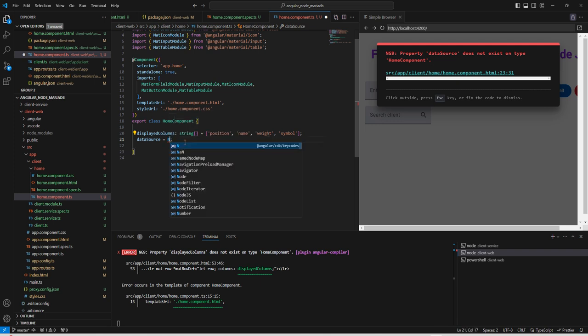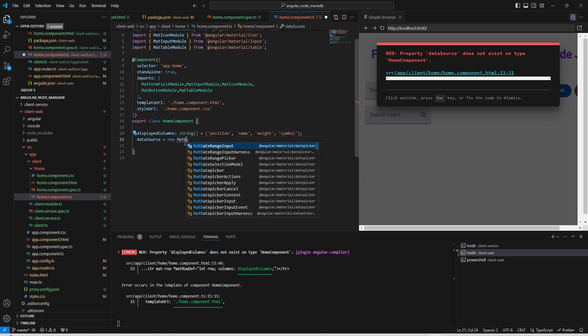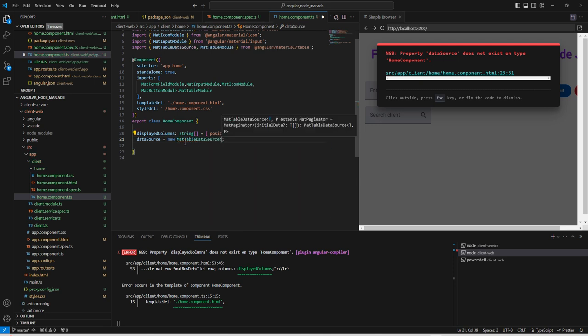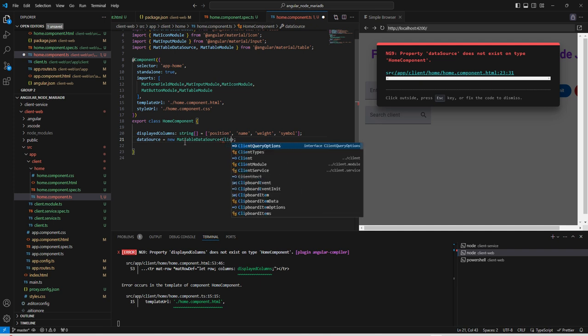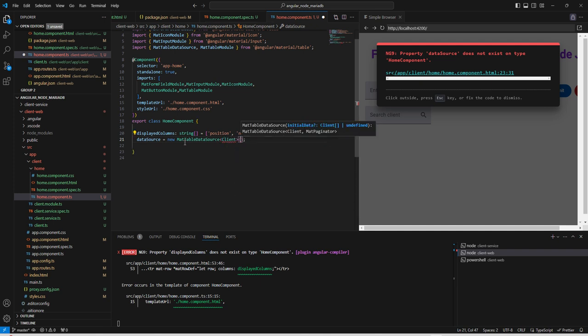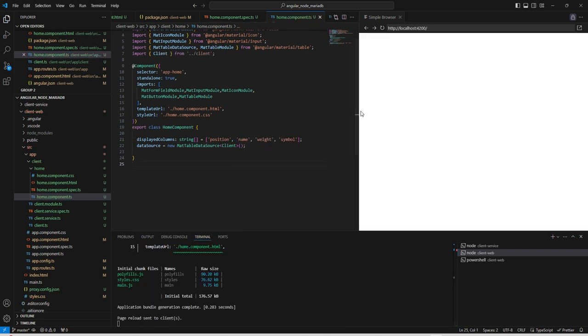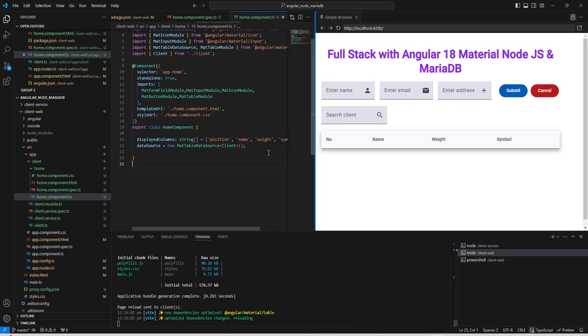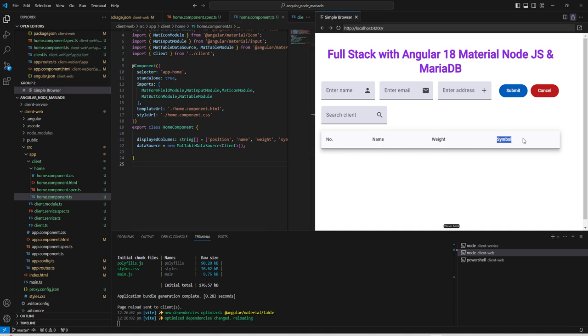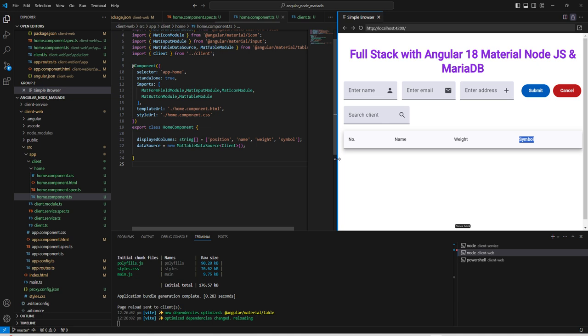And here we can say new mat table data source, which is of type client, and we need to add import for this client. That's it, and we can save it. Now it is showing the headers, which is like number, name, weight and symbols. Now these headers we have copied.